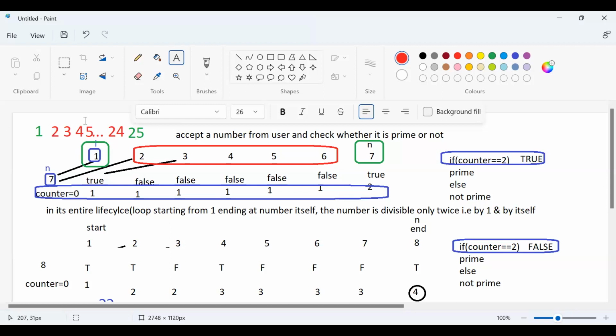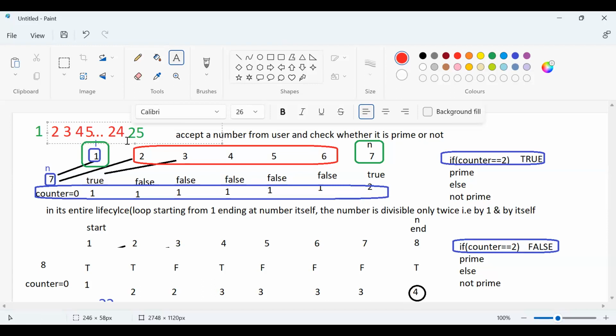If 25, does it divide by 2? No. 25 divided by 3? No. 25 divided by 4? No. 25 divided by 5? Yes. So will I tell 25 is prime or not prime? Not prime. Why not prime? Because it has been divisible in the red region. Correct? Yes, sir.